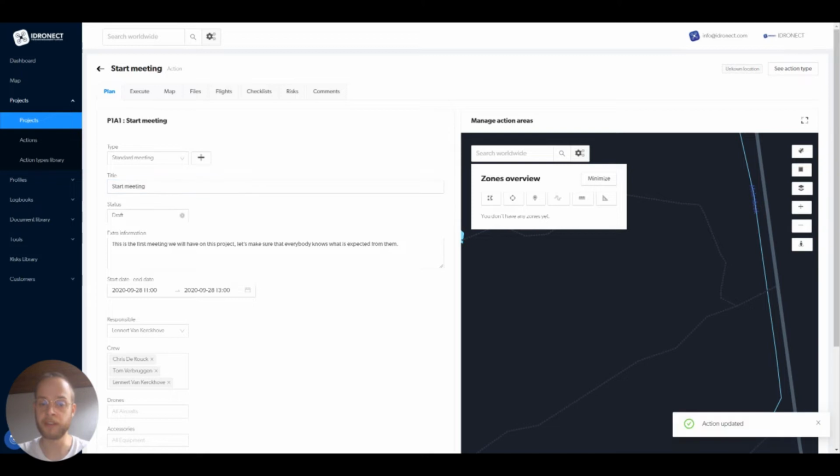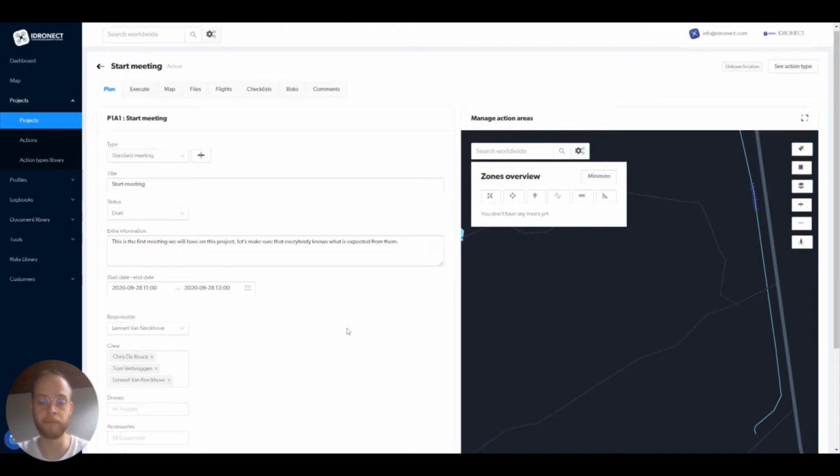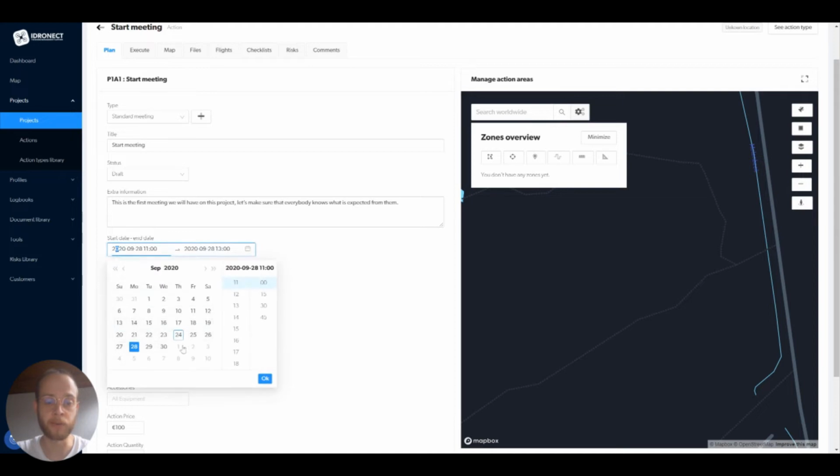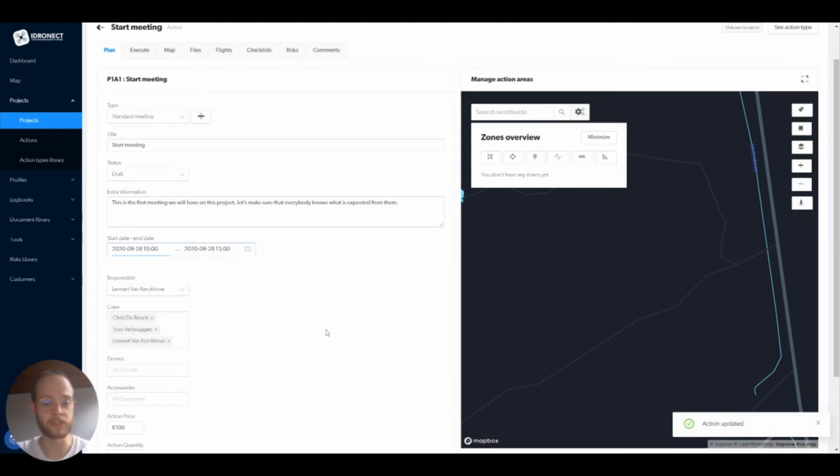We can give it a status like draft, to do, in progress, completed, or cancelled. We can give this action a description like this is the first meeting we'll have on this project. Let's make sure that everybody knows what is expected from them. Now we have to select what date our meeting will be and at what time. It is very important to use this correct, as this is how everyone's calendar is created. So make sure you fill in the correct date and time.